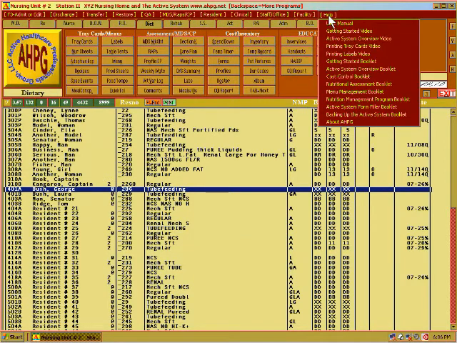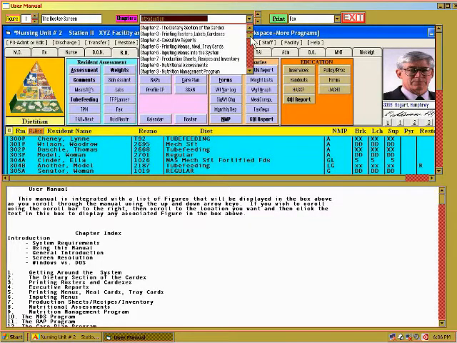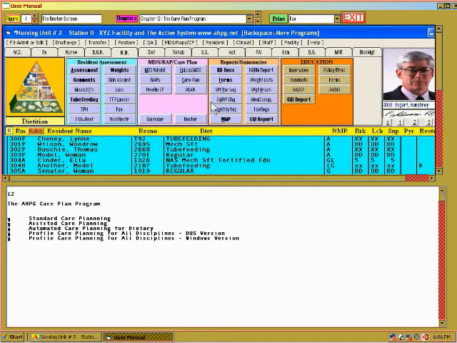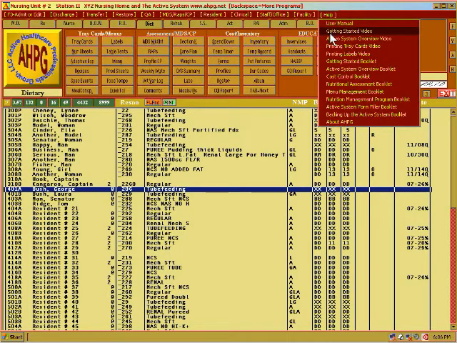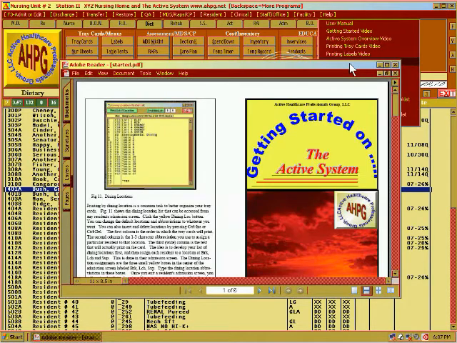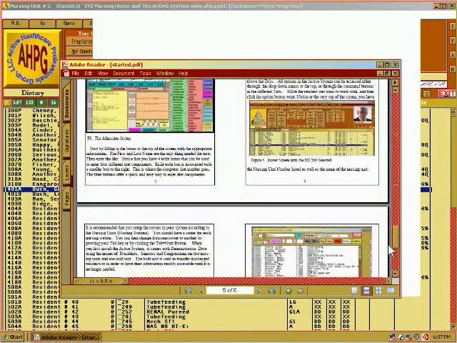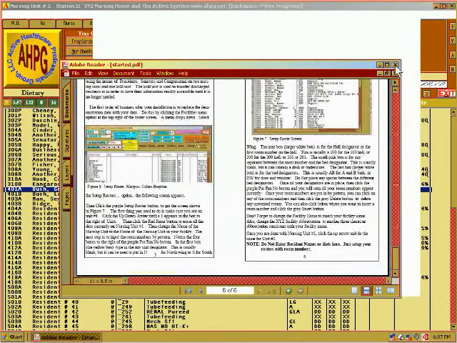Your help menu shows you a user manual that has a wide variety of chapters that you can access and learn about the active system. In the help menu you also have a series of videos that will show you step by step how to do the major functions of the active system. You also have booklets that you can quickly access from the system that show you color illustrations and step-by-step procedures for performing all the functions of the active system.